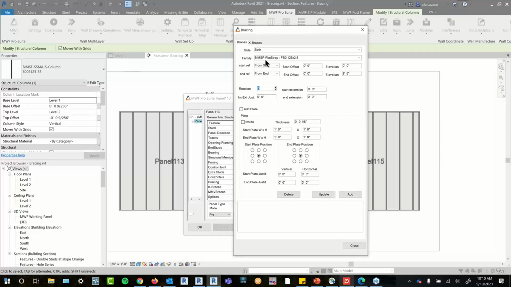And this is just to modify the actual family. So if I wanted to take that piece of flat strap and rotate it, there's the rotation option. There's also an interior-exterior justification. This is just to move the actual member laterally within the wall. So you can put positive or negative values, and it's just going to move that piece of flat strap, in this case, either within the structural layer, or I can move it a little bit further away from the wall as well. We're just moving that laterally.